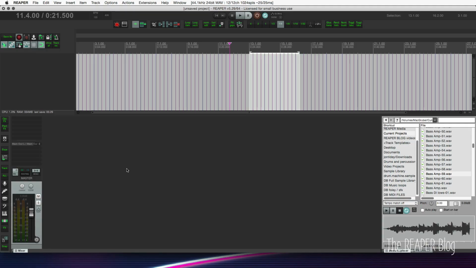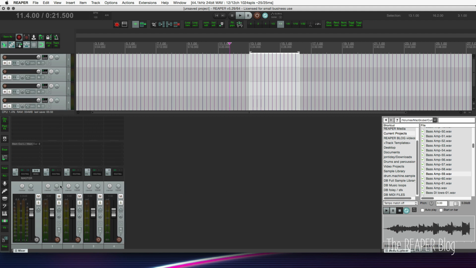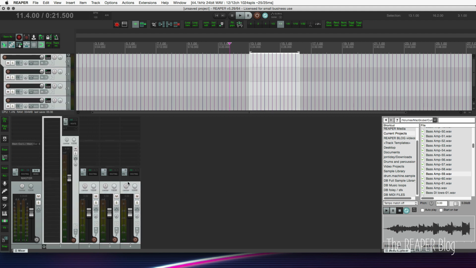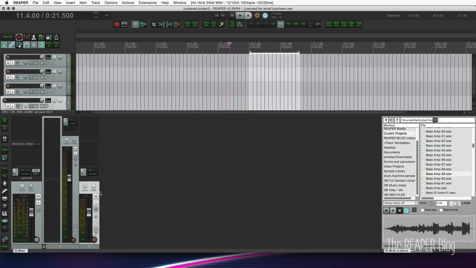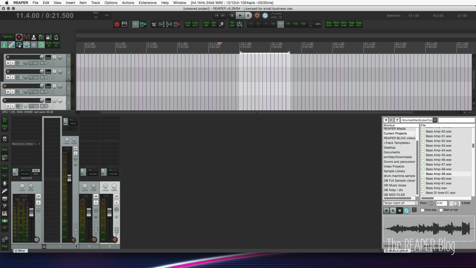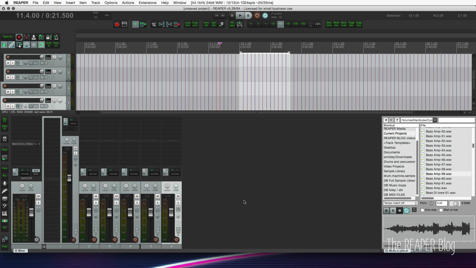Quick little fix that they did in the mixer. So if you have some tracks here and these tracks are in a folder like that, and then you collapse the folder, there used to be a bug where if you double click to add a new track, it would put it inside the folder instead of outside the folder. So now that's fixed, and it's super easy to make folders, collapse them, make new tracks, and not have to drag the last track out of the folder. So really simple thing, but kind of an annoying bug for a while.